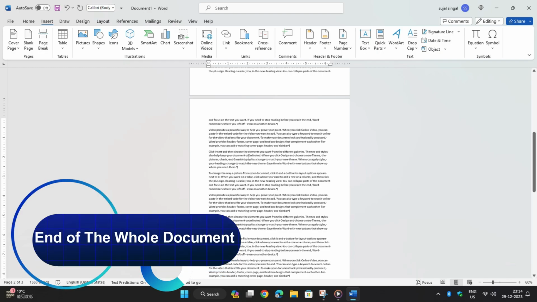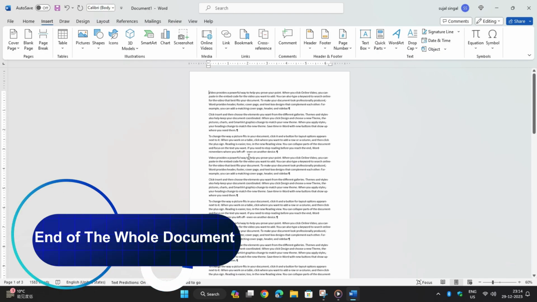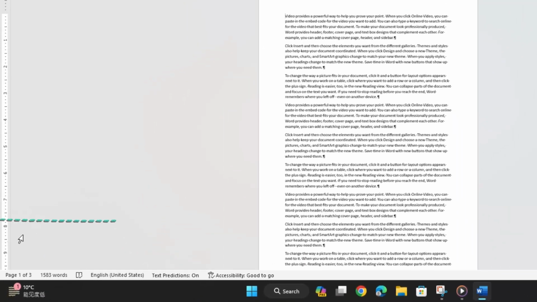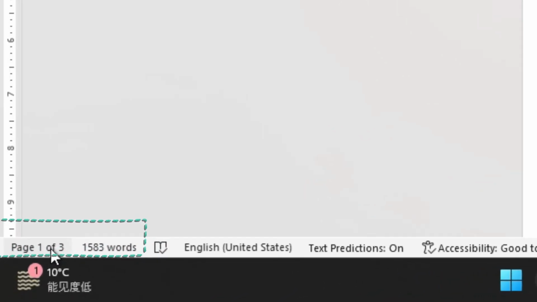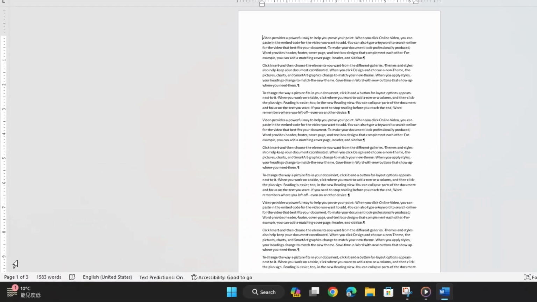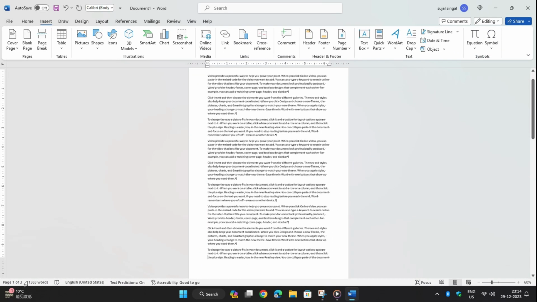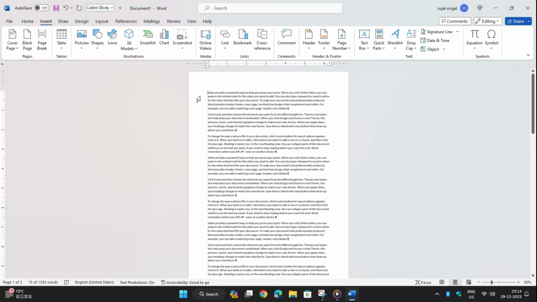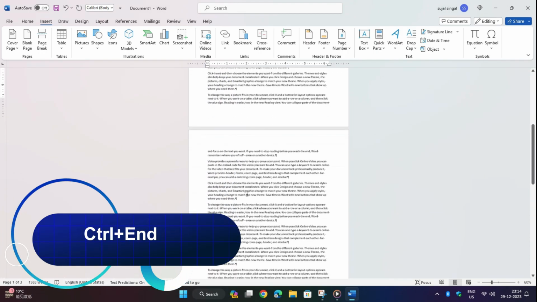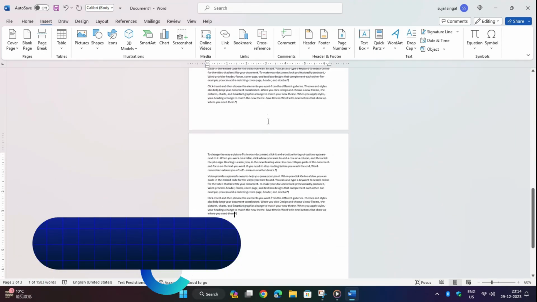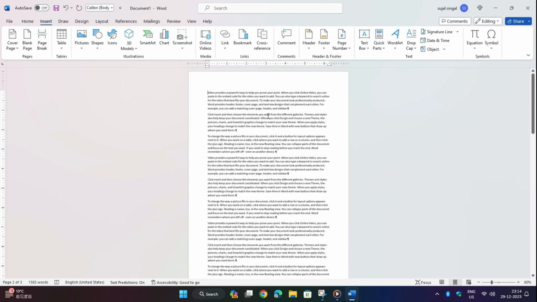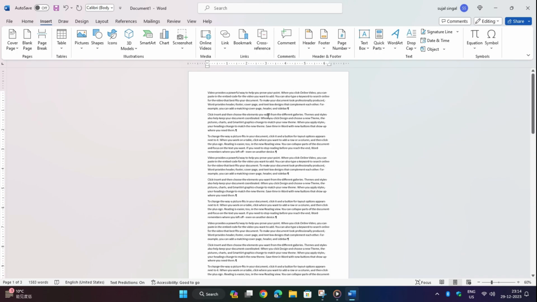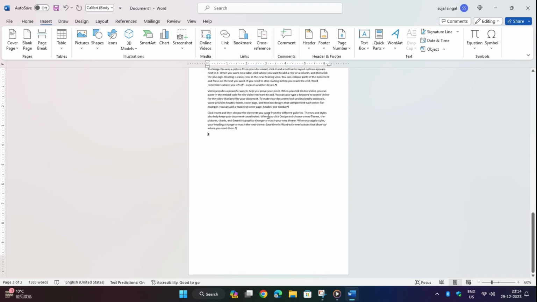If we want to reach the end of the document, here you can see at the bottom I have 2 to 3 pages. If I want to reach the end of all the pages, you can say here are 2 pages, and I want to reach the end of the second page, the command I will use is Ctrl plus End. If you remember, we used only End to reach the end of the line, but Ctrl expands the capability of End. When we combine Ctrl with End, we can reach the end of the whole document, or you can say the whole book.